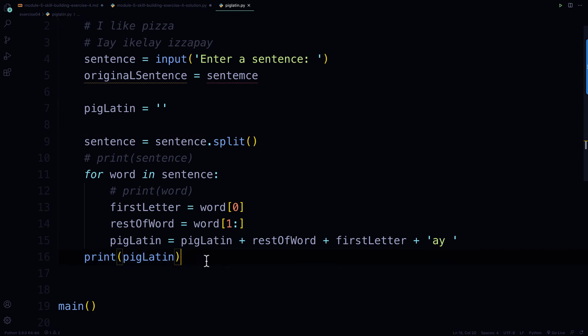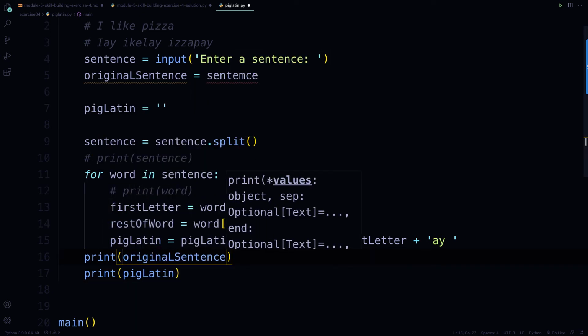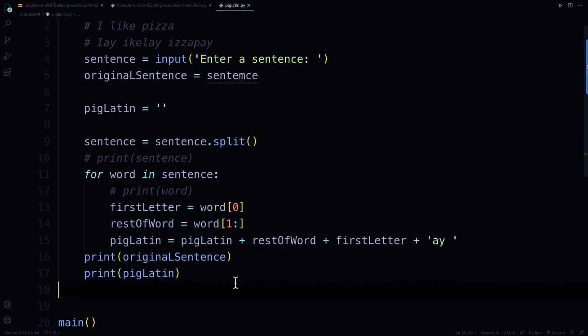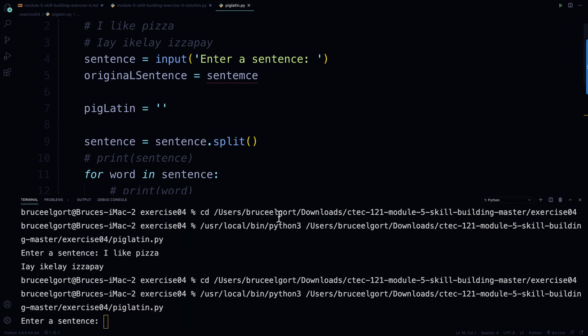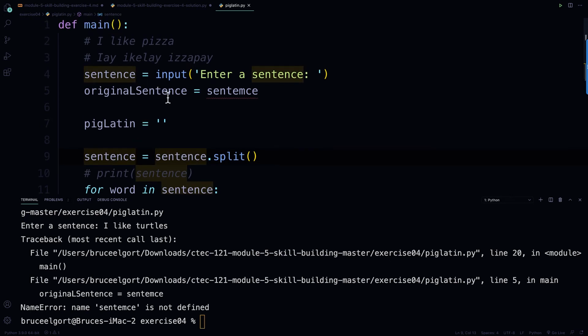So now I'm going to print out first, above that, I'm going to say, hey, print original sentence, and then the Pig Latin version of it, right? So let me just do it. I'll just do I like turtles. I like turtles. Oops, I got an error because I probably did a typo.